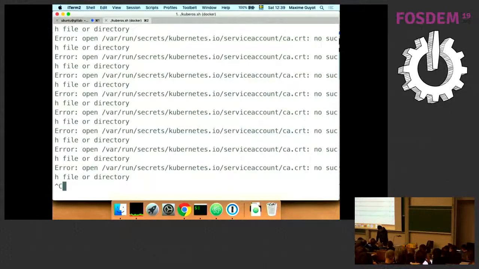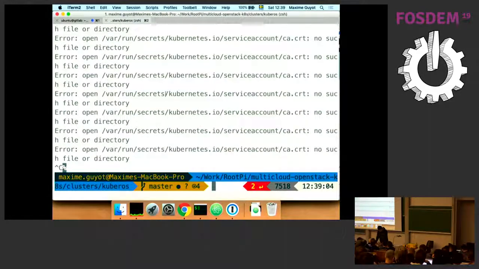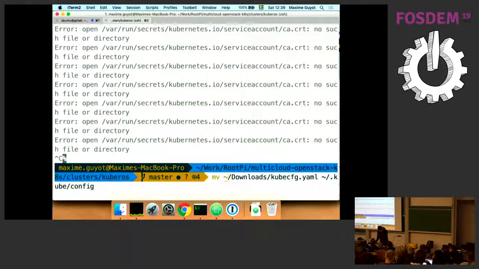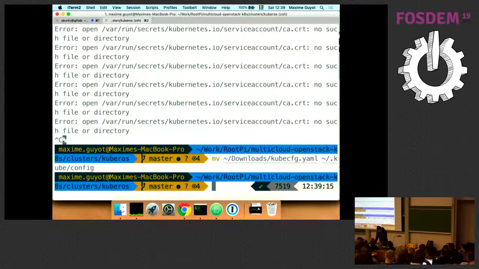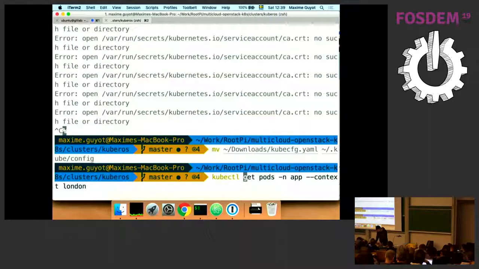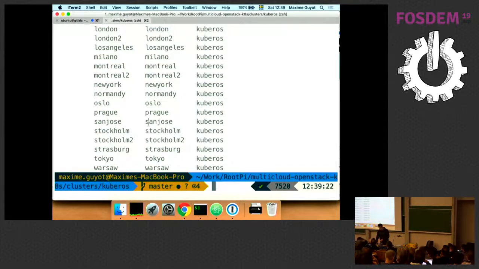I can leave this. Then I can move the config file from my downloads folder into .kube/config. Then I can do kubectl config get-contexts, and we can see all the different data centers we have. Then we can do kubectl get pods.